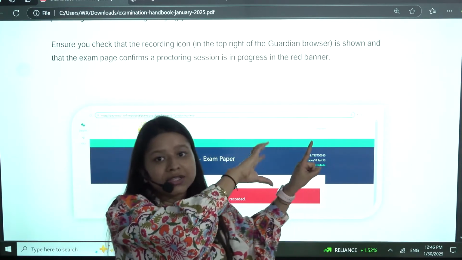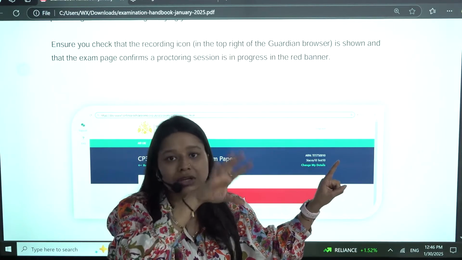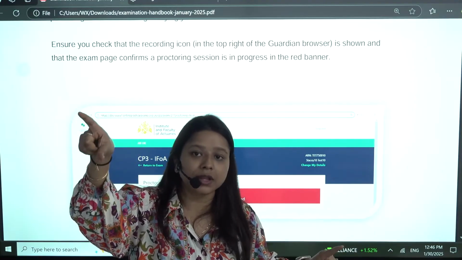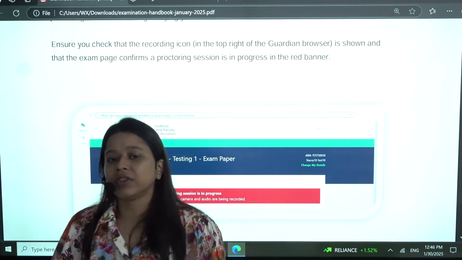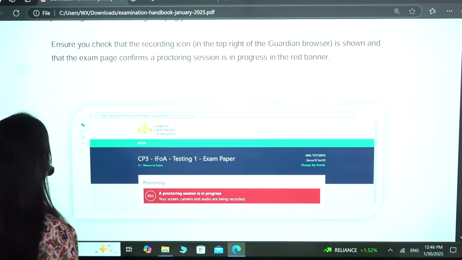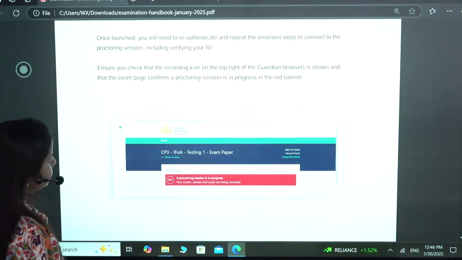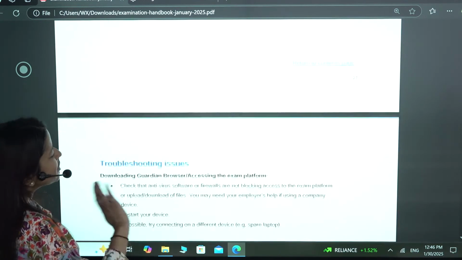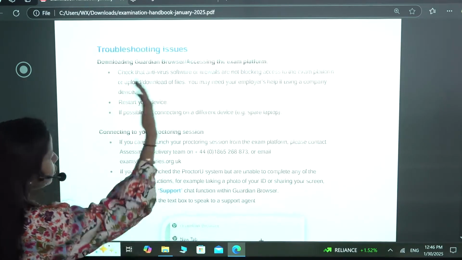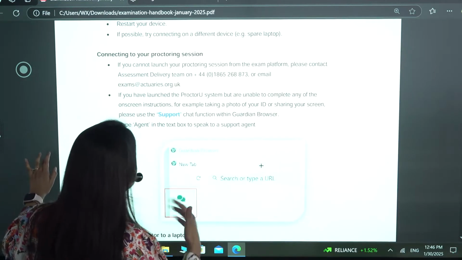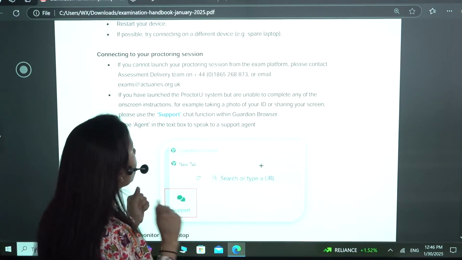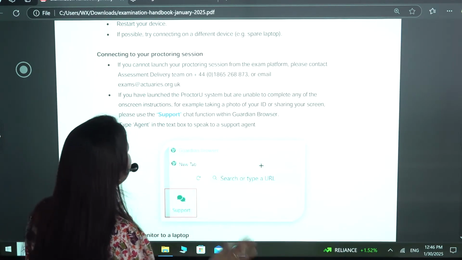So if your proctoring session is out, within 30 seconds it will reconnect. If not, you have to reconnect manually by clicking on that reconnect button, showing your ID and everything again, and then you come back to your exam portal and start appearing for your exam, right? It's not a very big deal, and trust me, it's very easy. There are so many things mentioned that you might feel a little distressed or overwhelmed, but it's very simple, very easy, trust me.